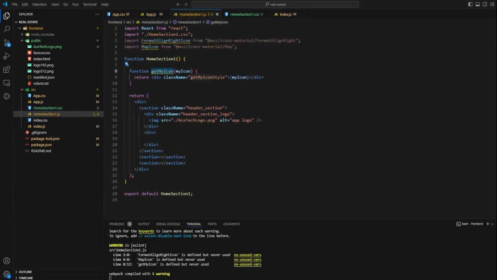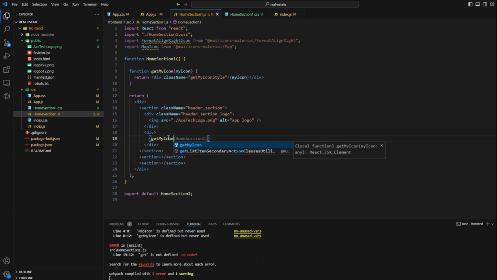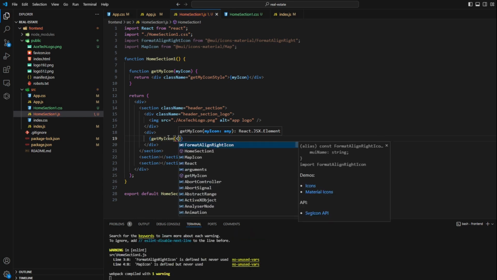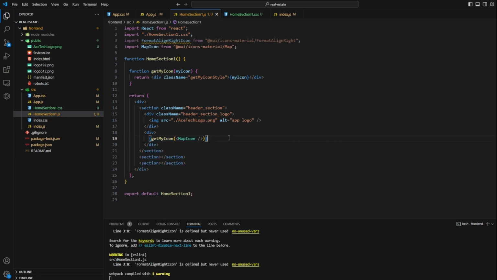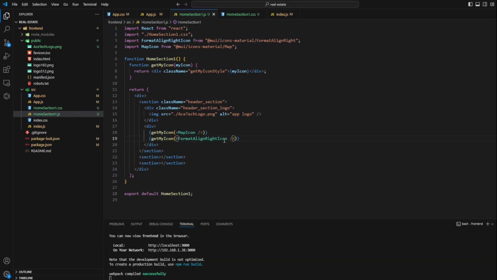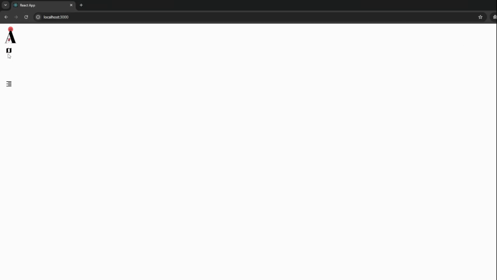Now let us call our get my icon function and pass both the icons to see it in action. To call a function in an HTML element, we just use curly braces. Then we pass get my icon, and then we need to pass the icon. Let's quickly pass our map icon to it, and copy this and do the same for our format align icon. Now both of our icons should be visible on our screen. Let me open the screen to show you guys. Let me quickly reload it. As you can see, both of the icons are now clearly visible on our screen.